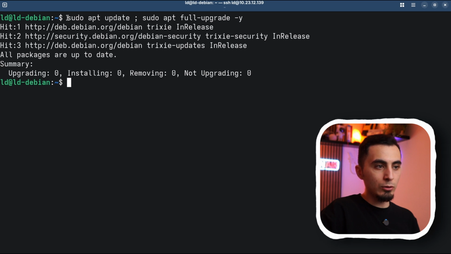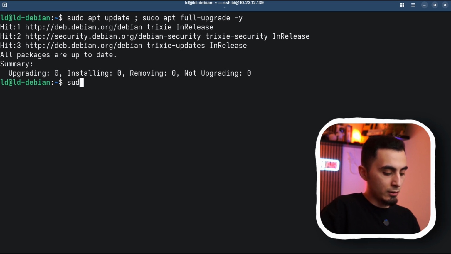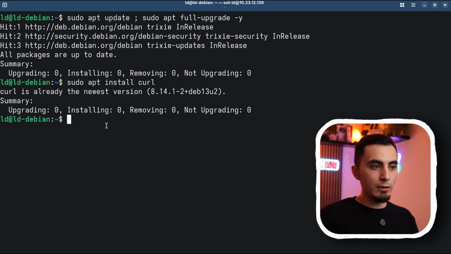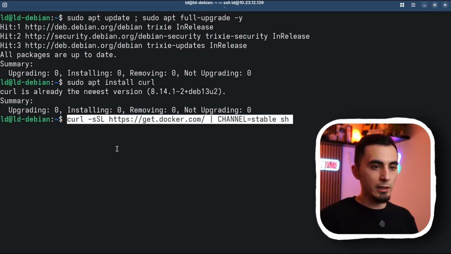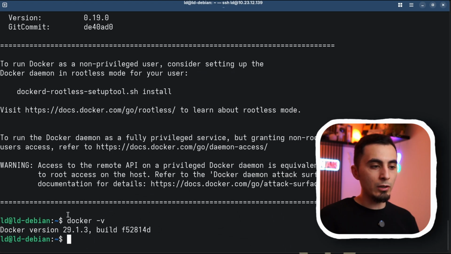Then you have to install a tool called curl. So just type sudo apt install curl and enter. Alright, it's already installed. Now you have to install Docker. Just paste this bad boy and enter. And as always, you can find all the commands I'm using in the description box. And it's installed. Now with the command docker -v, you can see which version you are running.